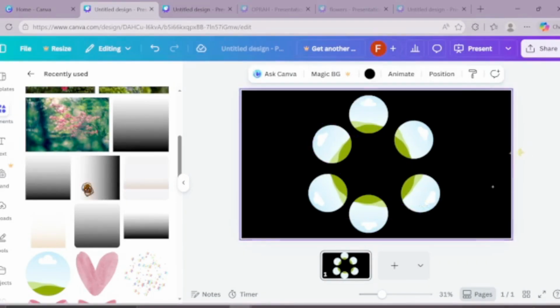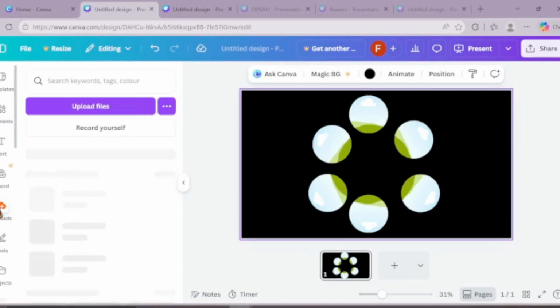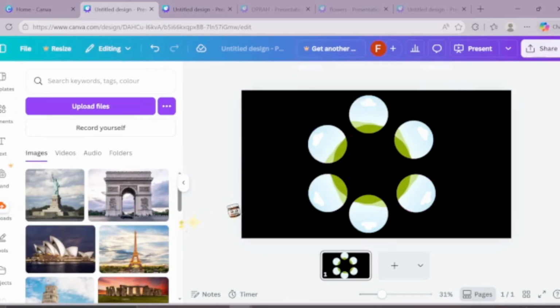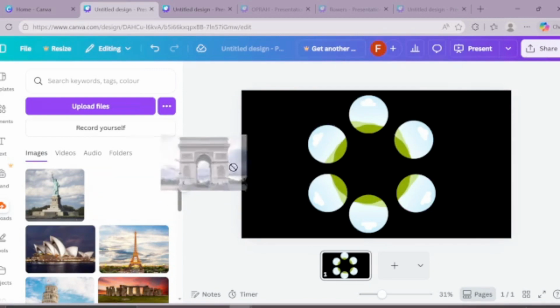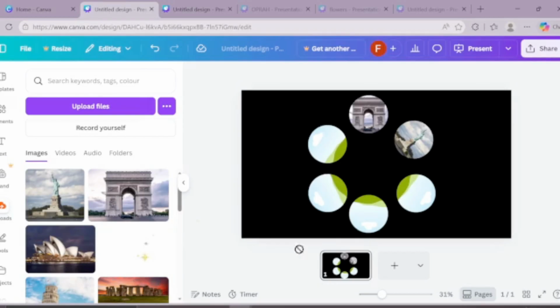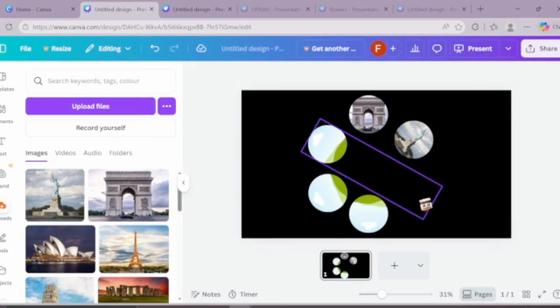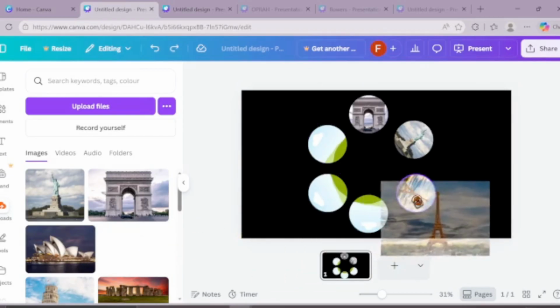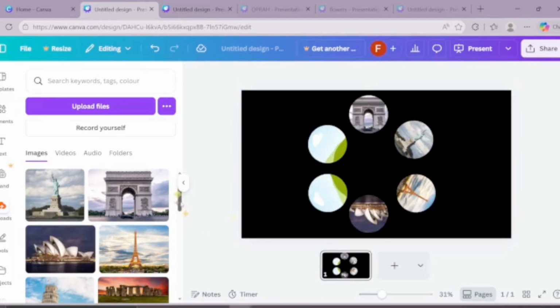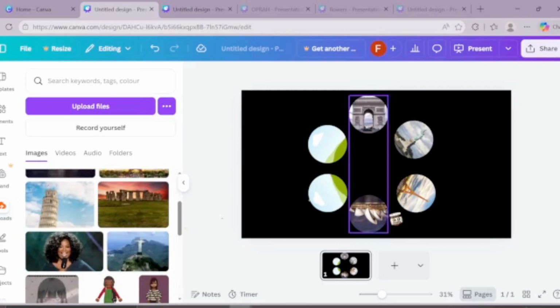Now we're going to get a bunch of images, and personally I'm going to use landmarks because those are interesting. So I'm just going to put each and every image in all of the circles. Oops, my bad. And it doesn't really matter which one you put in, we're all going to make them rotate. So if this one's upside down, it's not really a big deal because we're going to make them rotate anyways.